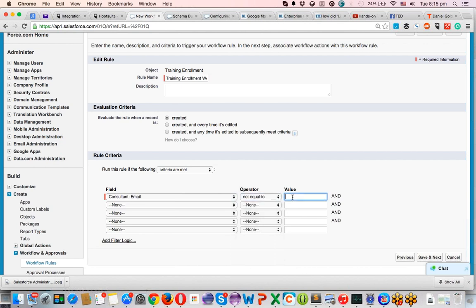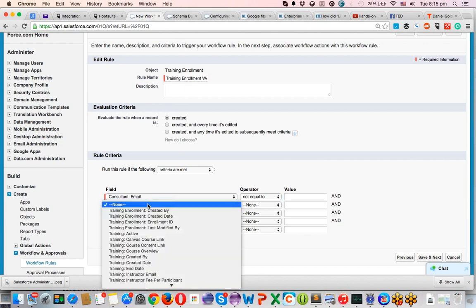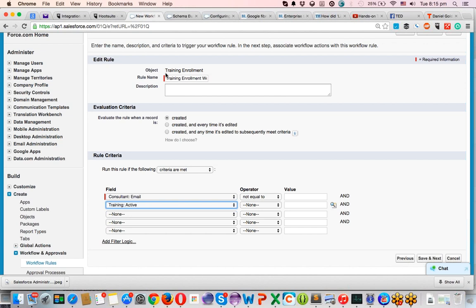So not equal to blank, because if consultant email equals blank, then only, oh sorry. So consultant email not equal to blank means if you are providing some email address in the consultant email, the rule will be fired, because one thing I need is the email address, right? And again, I can even put one more filter: training is active or not.